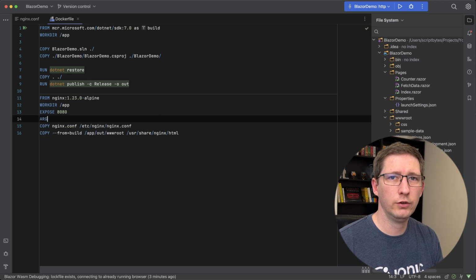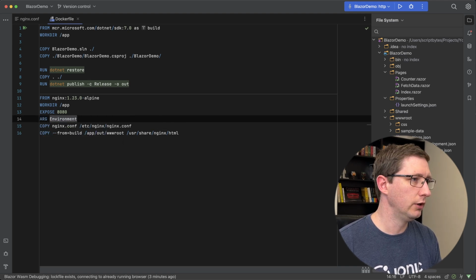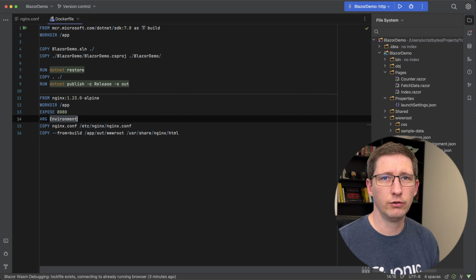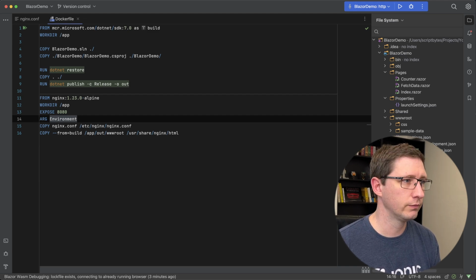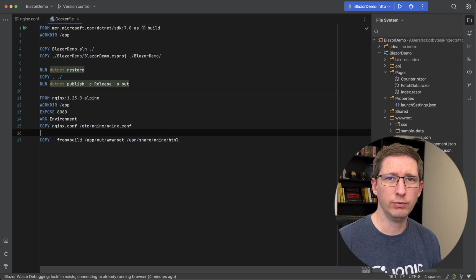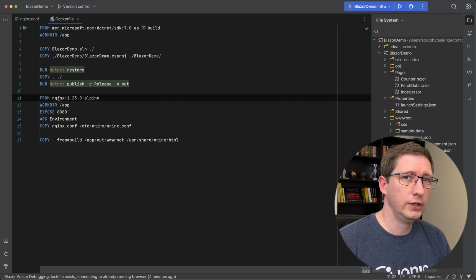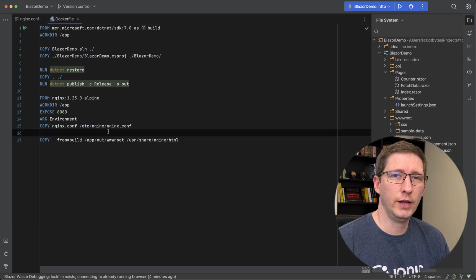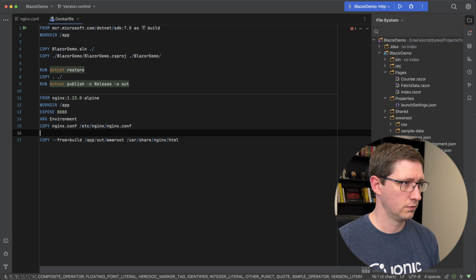So the first thing we need to do is add an environment argument. And we're going to pass this in during the build on whether this is going to be for, in our case, development or production. And then lastly, we need to actually go and replace that value. And since we're using Nginx and it was built on the Alpine OS, we can actually use Linux commands to go in and replace that value.